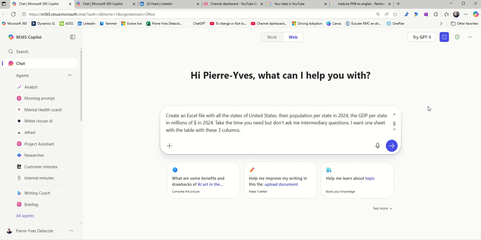Hey, did you know that you can create Excel files from internet content? And with GPT-5, since the context window is bigger, you probably can surface a lot more information. So here I'm going to try this prompt.